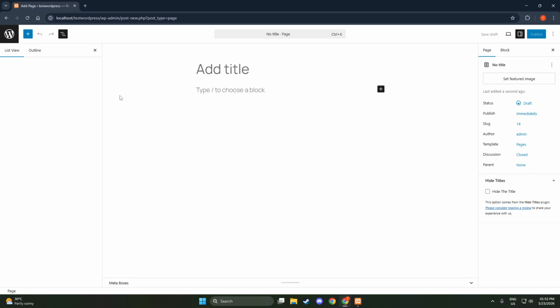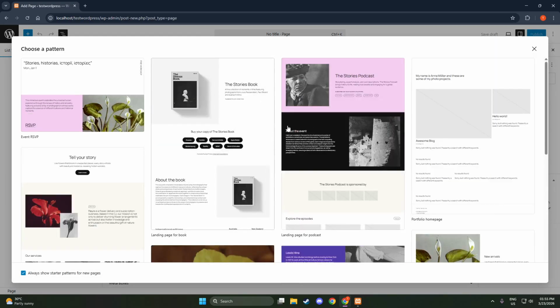If your site uses the classic editor, no problem. The essentials are the same.